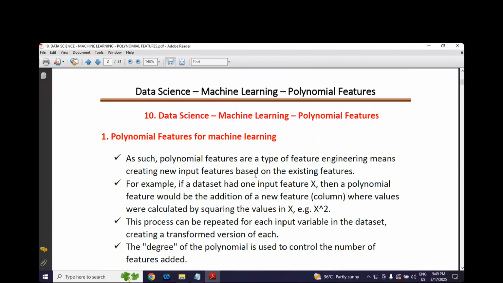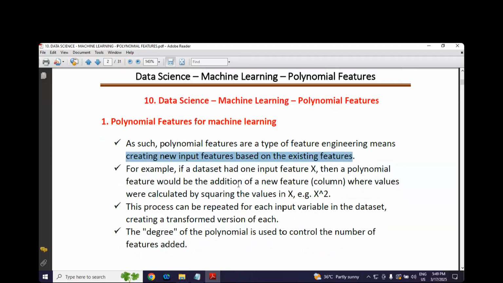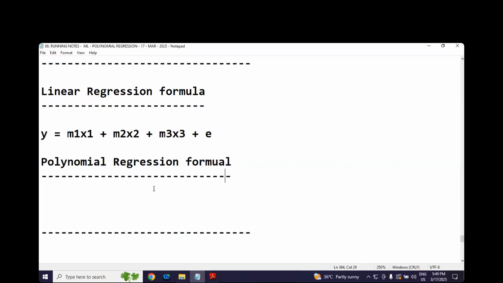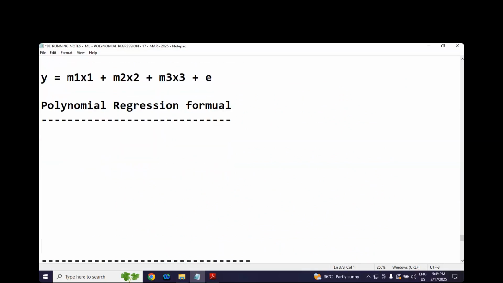Polynomial features are a type of feature engineering. When you're talking about polynomial features, it is a feature engineering technique. It means we are going to create new features based on the existing feature. For example, let me take one small example of a polynomial feature.